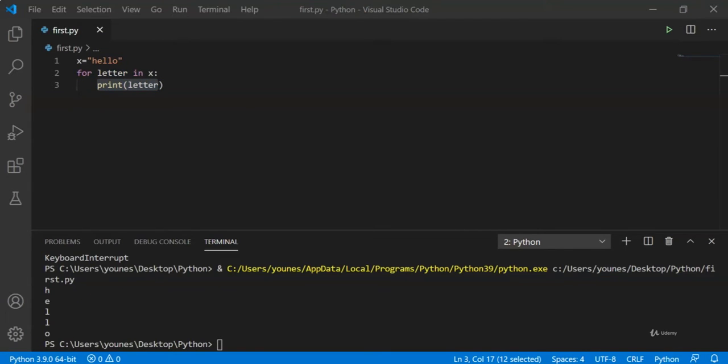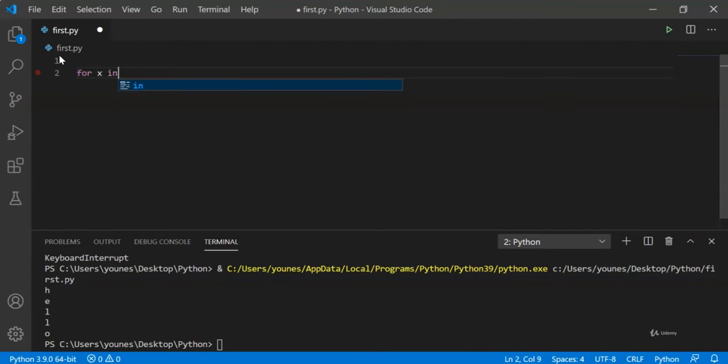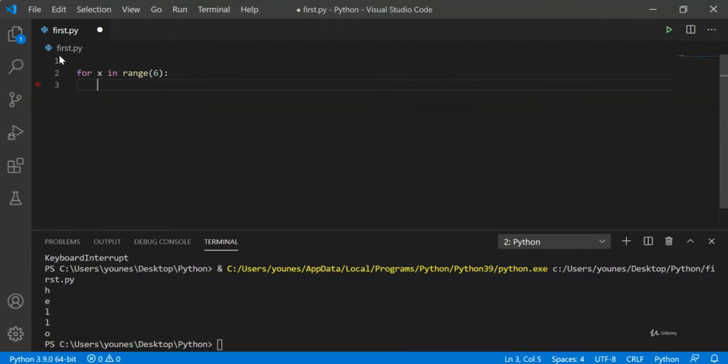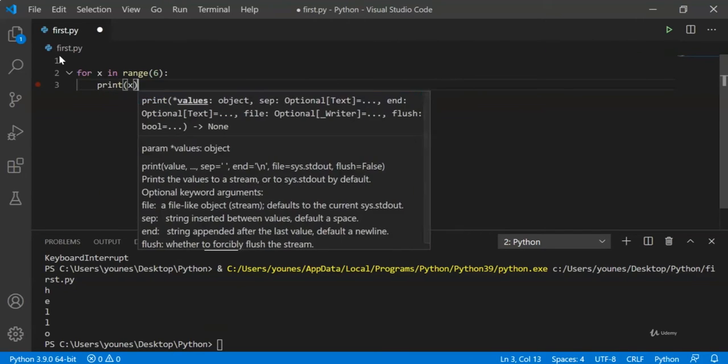Now we also have the range function. So for example, if you want to loop through a set of code a specified number of times, we can use this range function. If we want to loop through a specific code for 6 times, we can simply use this function. Let's say for x in range of 6, print x.